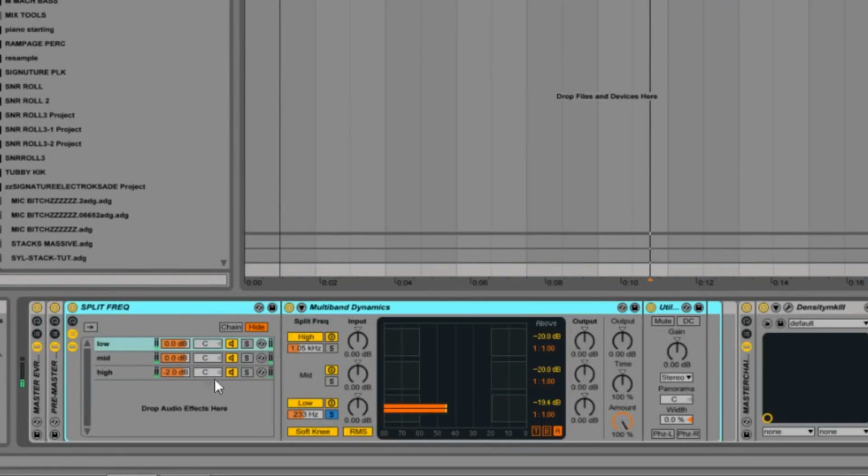So I do have a rack here of 3 multi-band compressors, and what this is really doing, it's not for compression or anything like that, it's just to separate the overall mix into 3 sections of low, mid, high frequencies. And basically I just make the higher frequencies wider and the lower frequencies mono. So like everything beneath 200 Hertz would be mono, and everything higher would just be a little wider.